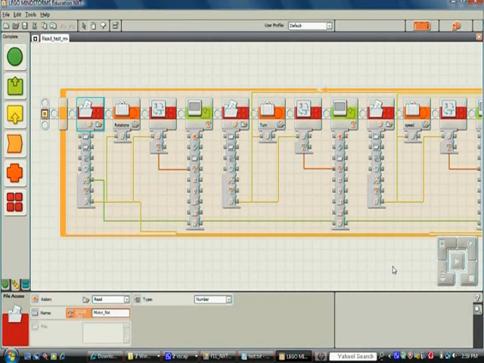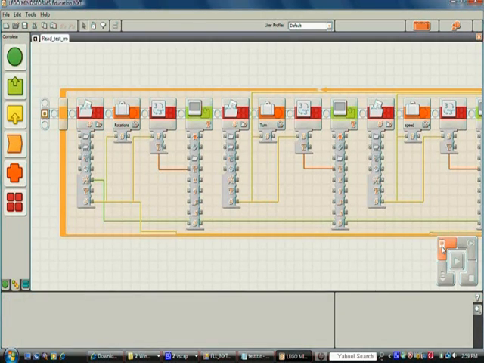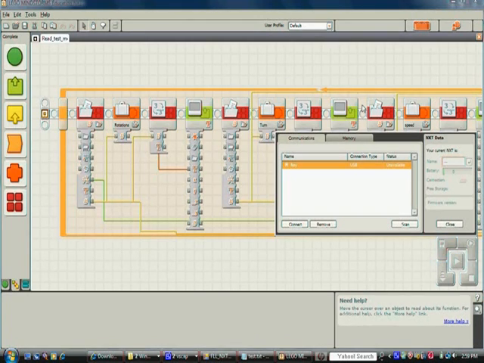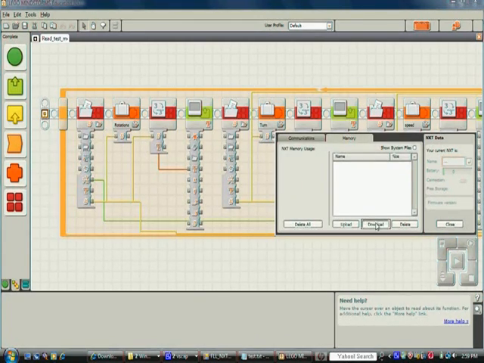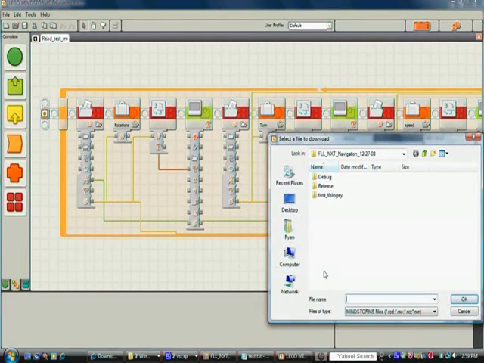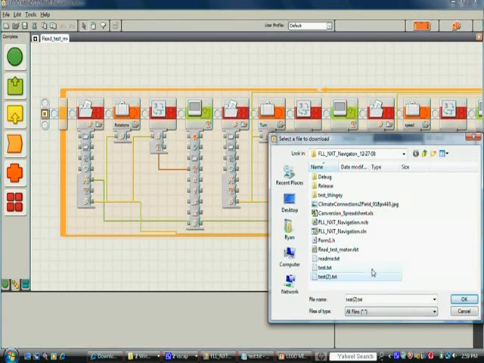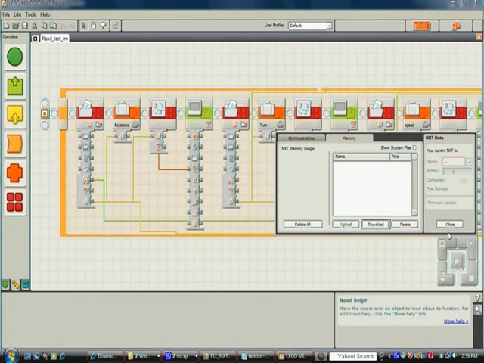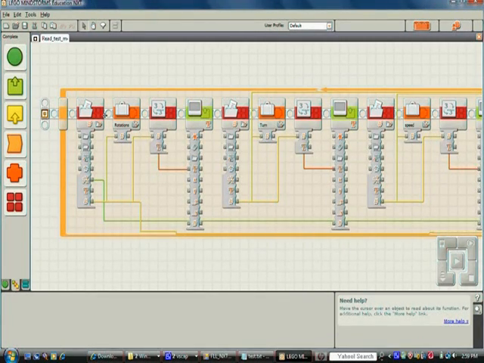The way you get to your NXT so it can load it is you click this button. Normally, if there's an NXT, a window pops up, then you hit the memory tab and you go to download. Since there's no NXT, it's not actually going to download. But then you change this to all files and you find the one you want to download, test. Then after you do that, you go to these things, this red one.